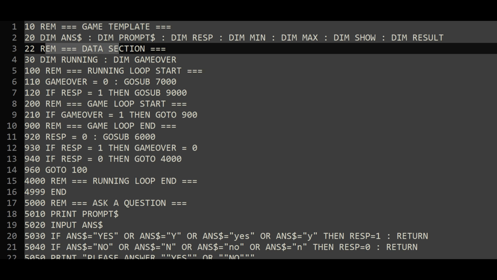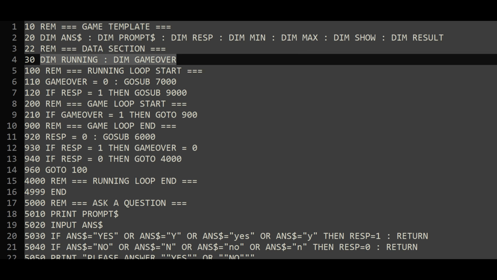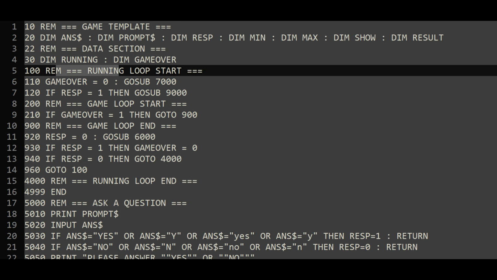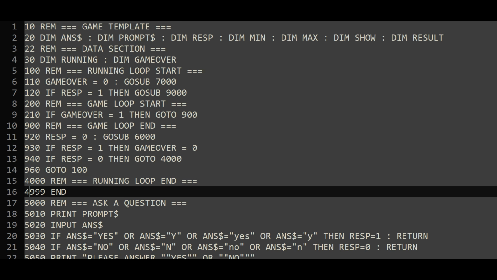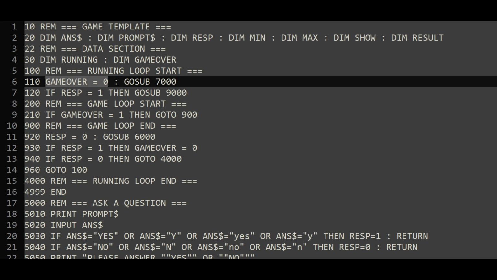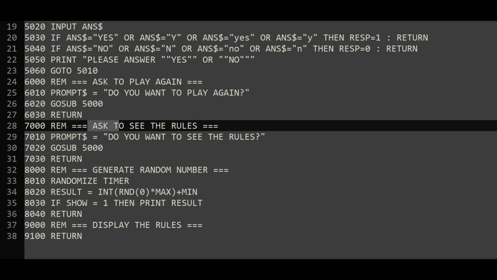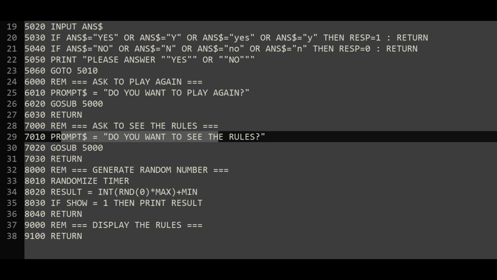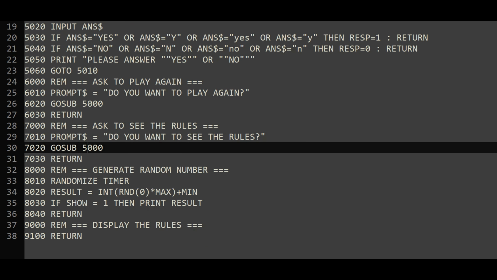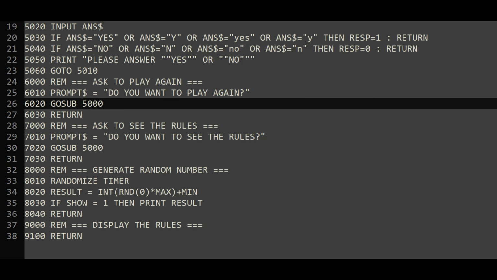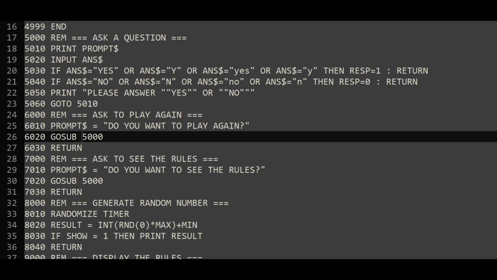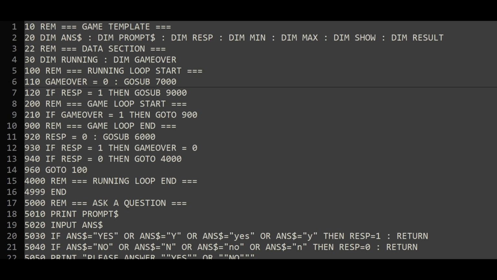Then I have a data section divided here. I've added running and game over already because we're going to use those every time. 100 starts the running loop, 4,000 ends the running loop, and then 499 ends the whole program. We set game over to 0 inside the running loop, and we go sub 7,000, and 7,000 is asking to see the rules. It puts in a prompt, do you want to see the rules, and goes to 5,000, which is ask a question, and then it returns, and it puts that into this response.